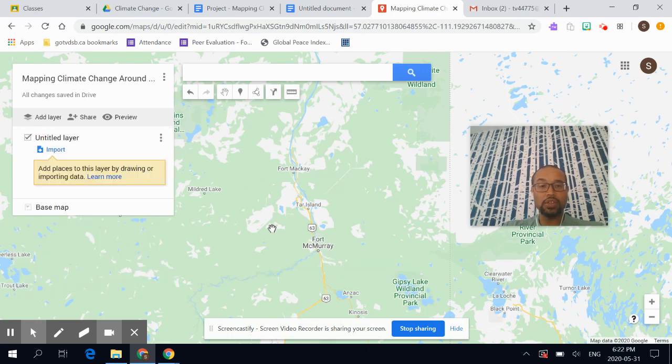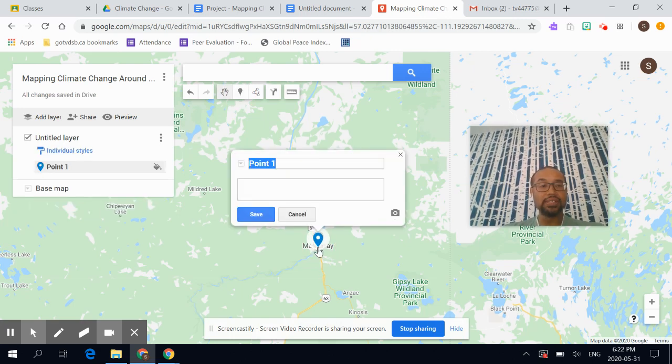I'm going to get rid of that. So now I could put a marker. I can add a marker if I know exactly where it is. So let's say it's here. I could put a marker there, and I would call that Athabasca oil sands, and then I can start typing in what the issue is, what the effects are, and then what's one possible solution.